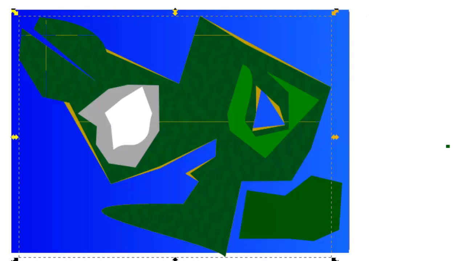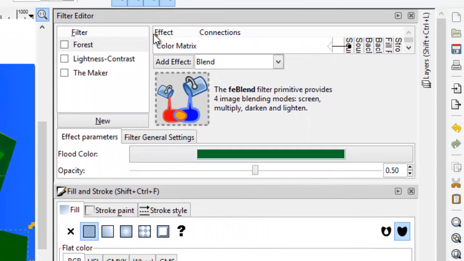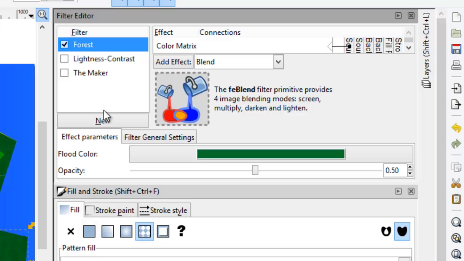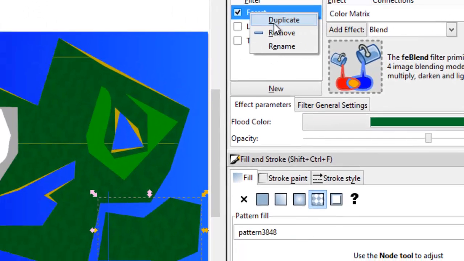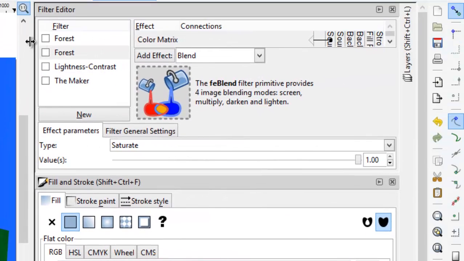Now we want to do this to pretty much every shape, so let's go to filter editor. Now we have this little island here that's going to be the same as forest, so click apply, fill and stroke, click pattern. There we go. So now let's go ahead and duplicate this forest layer, so duplicate. Now select the base of your mountain. Go to forest, the second one.